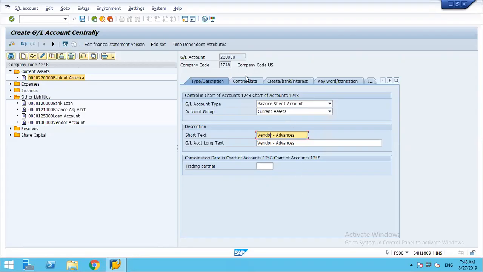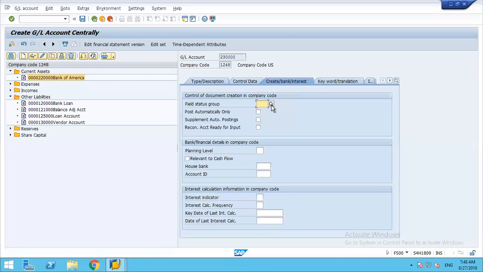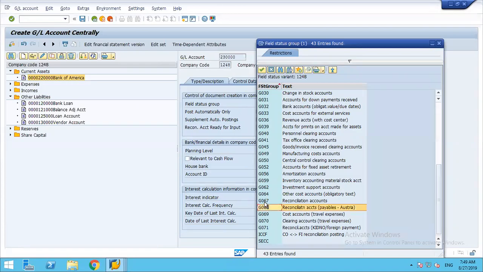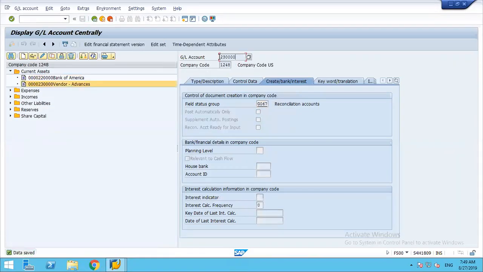Okay, vendor advances, and in control data, I will have to select here reconciliation account for vendor. It cannot be considered as a customer. It will always be a vendor. So select the vendor. Okay, and the create bank interest, we will have to consider the same reconciliation account. That's it. I'm just saving. So we have created 2,30,000 as alternative reconciliation account when we are posting an advance.